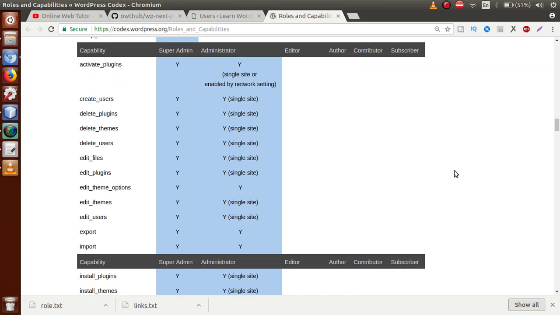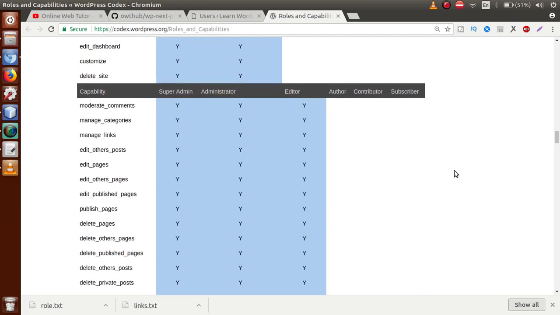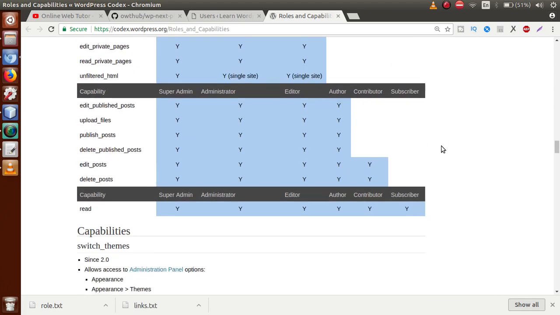So just scroll down. Now we can see that the editor has some additional capabilities like moderate comments, manage categories, manage links, edit pages, delete pages. These are the capabilities also provided to the editor user role. Okay, so finally the editor comes into place. Now for the author section, here author comes, and contributor also.